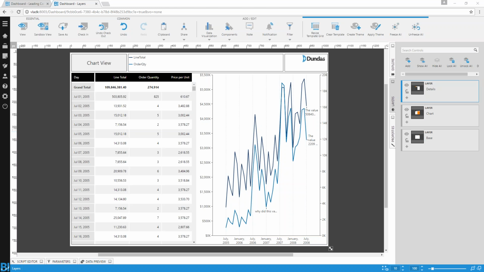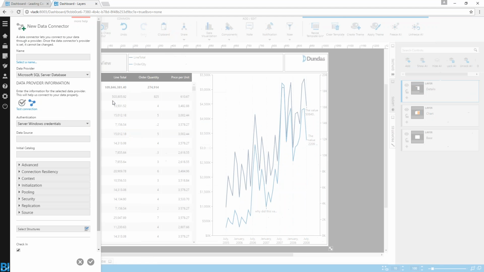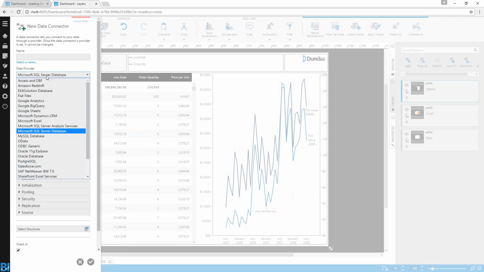And we have a question from someone I am familiar with about supporting MySQL. Definitely, that is one of our data sources over here. So MySQL is on the list.